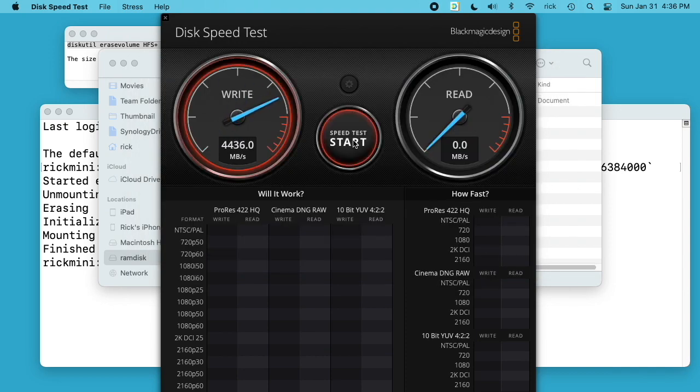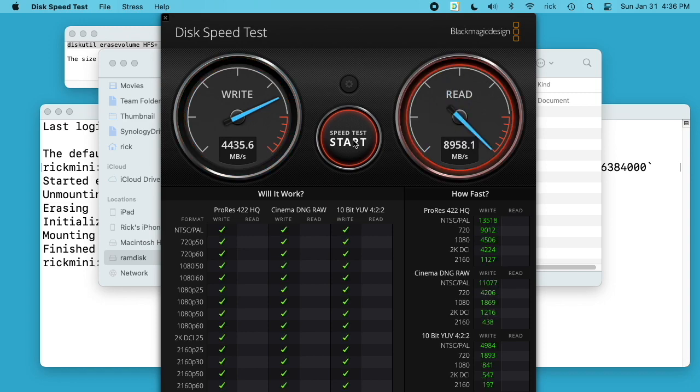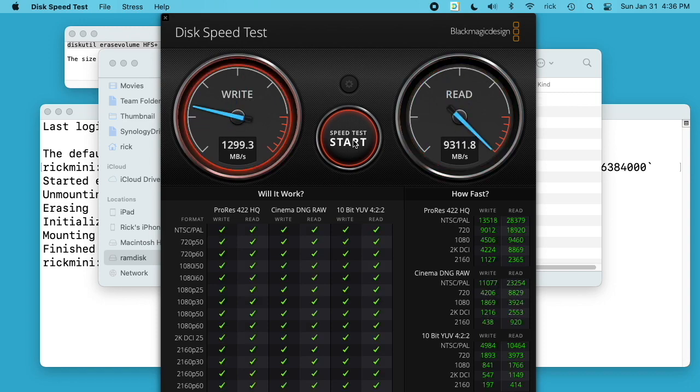So we're going to do a write test first, and we got about 4,400 megabytes per second. And then our read was 9,300 megabytes per second. So the next write test is 3,100 megabytes per second. So the writes are kind of slow, and then the reads speed up.